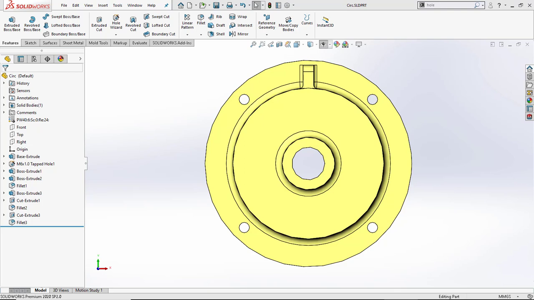I am a tech support engineer here at GoEngineer, and today I will be going over how to fix missing cosmetic threads in parts, assemblies, and drawings. Let's start with the part level.